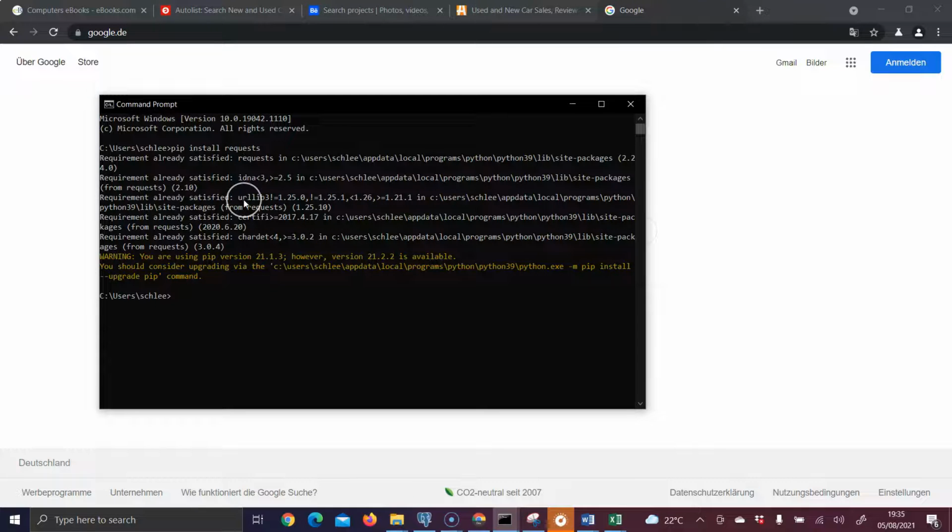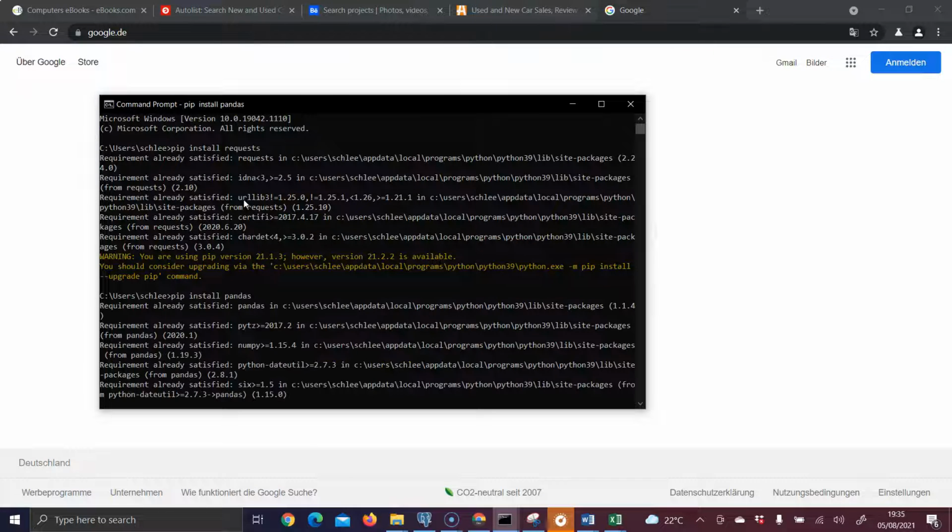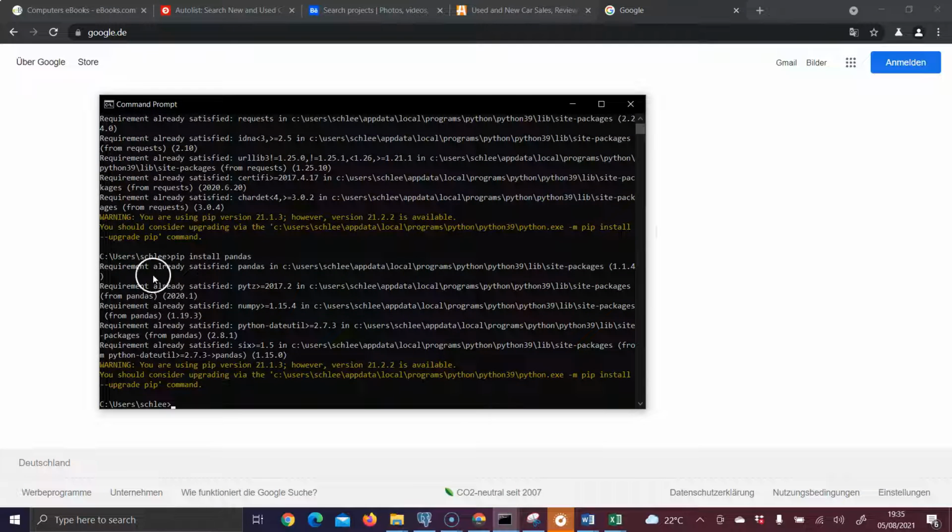Next one is the pandas library. So go ahead and type in pip install pandas, click on enter, and again, for me, I will always right now receive this message, okay, because I have already installed it.